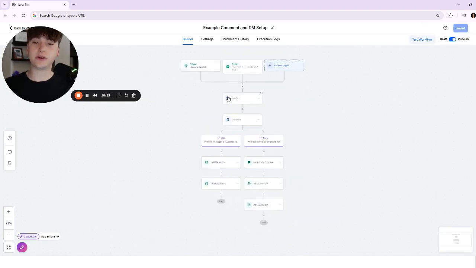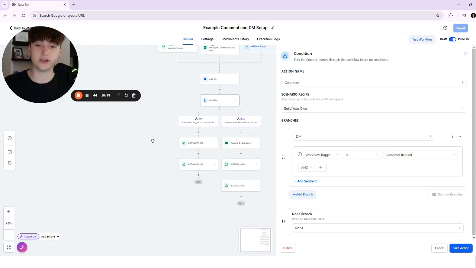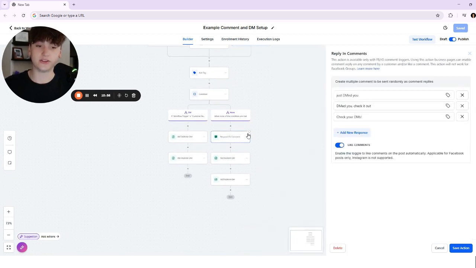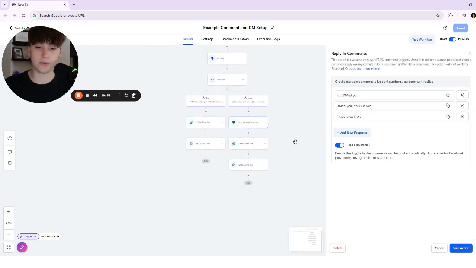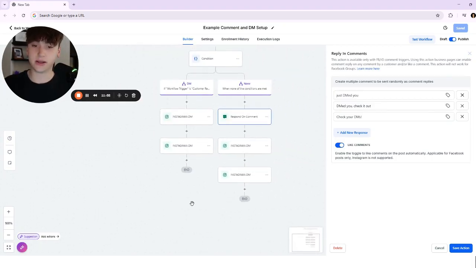So what we just built here is a successful DM and comment trigger, and any lead that comes through here will now have the example tag so we can reach out to them at a later date. And then we also have an if-else differentiating DMers from commenters, so we're able to send that just DM'd you comment reply. Now, just to take things a step further, if you want to do a follow-up sequence later on, we already have them as a contact flow now.